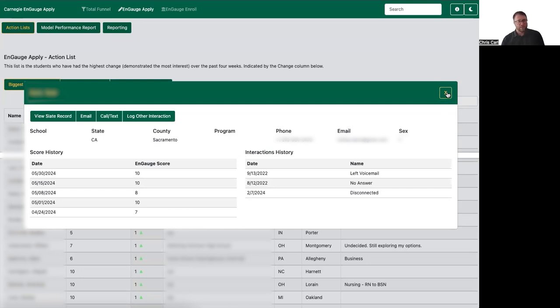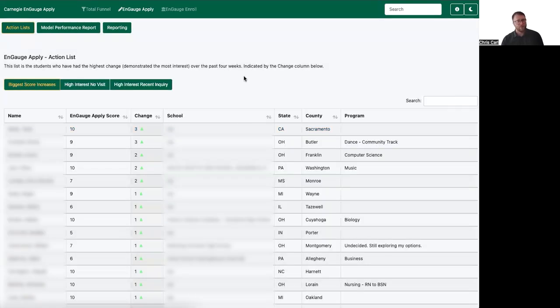It's important to note that once they take action on this, they actually fall off the list until the next time you want them to appear on the list happens.